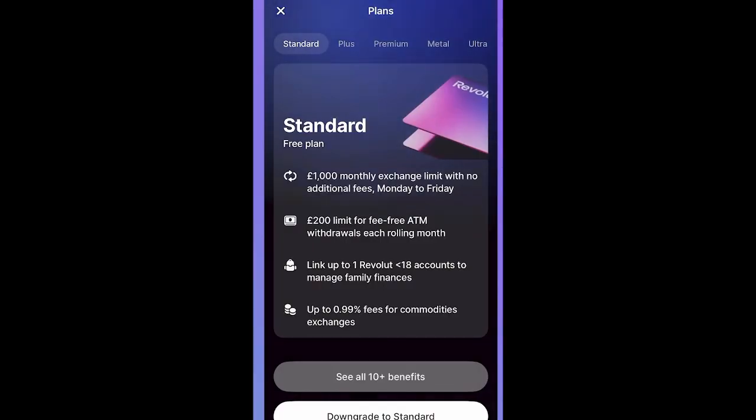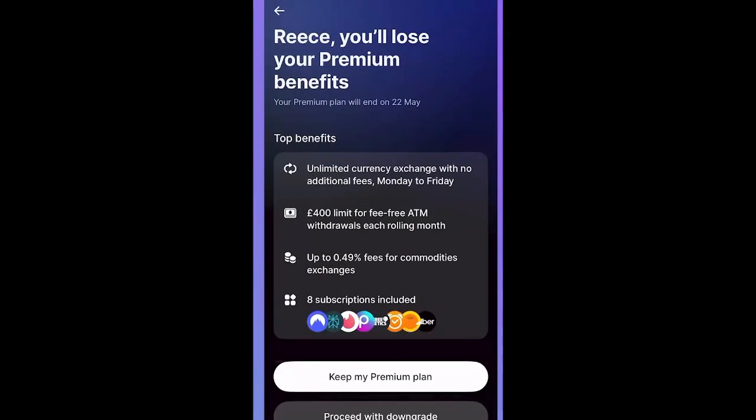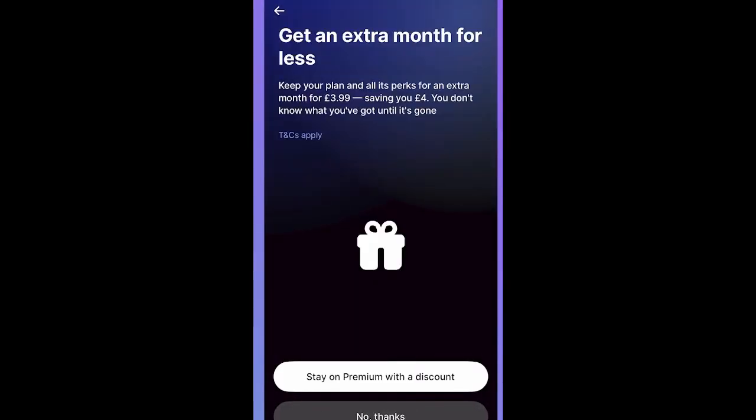Now, you may encounter a screen asking to proceed with the downgrade. It's Revolut's way of confirming your request. Here, you should select Proceed Downgrade. It's perfectly normal for companies to have these checks in place to prevent accidental changes.